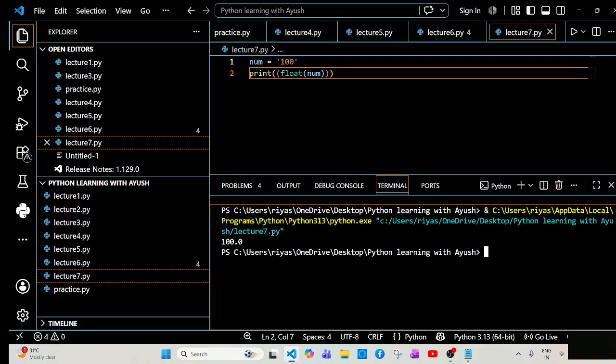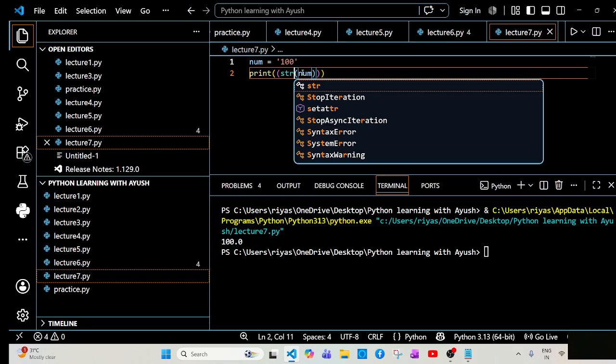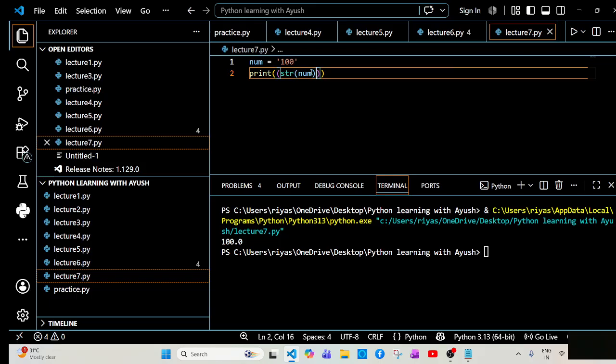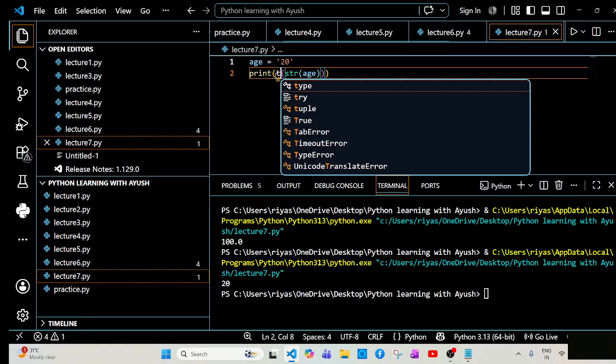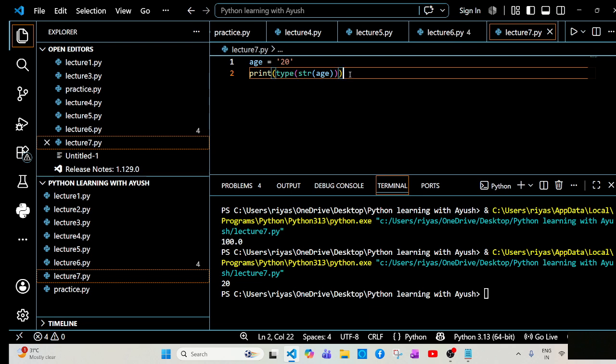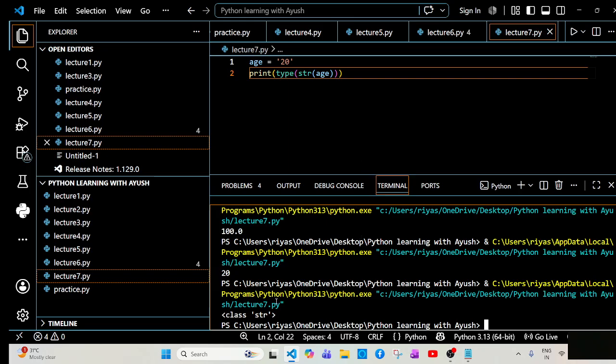And there is the string function. It converts any compatible value into a string. Str, a is equal to 20, and we will check the data type. String.